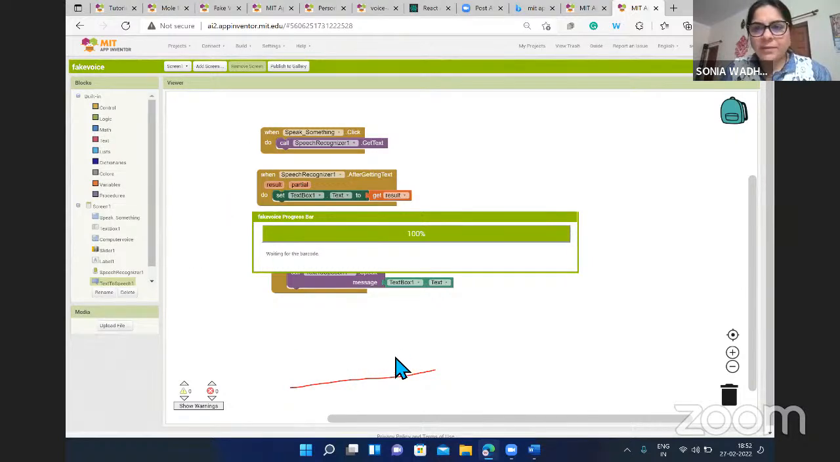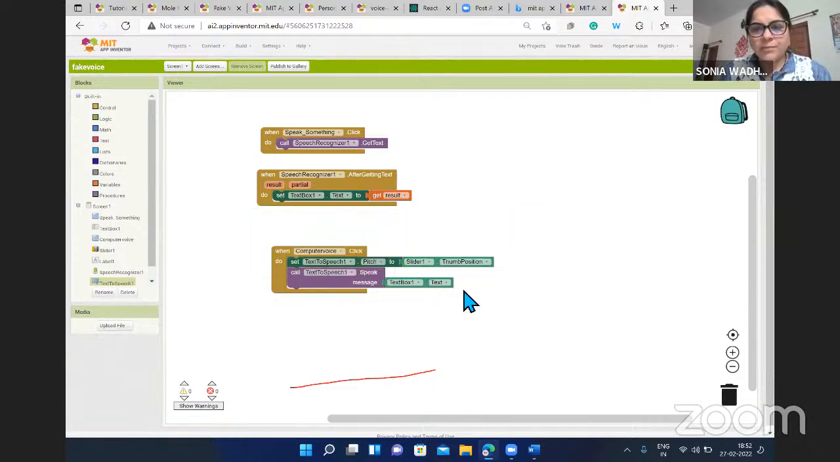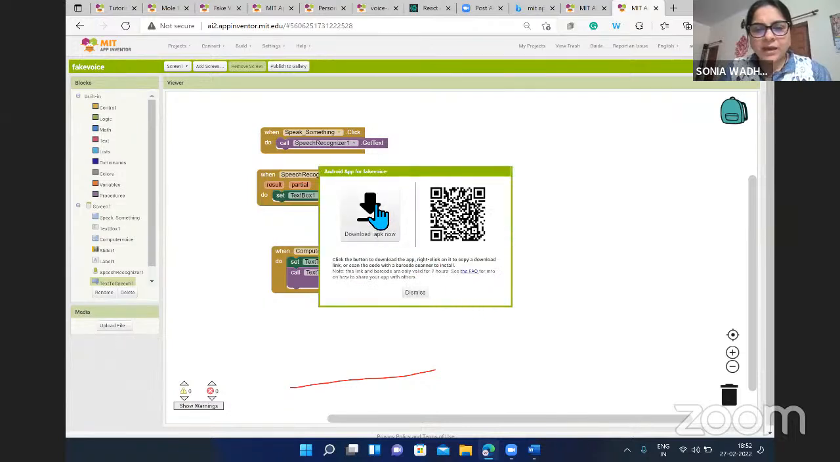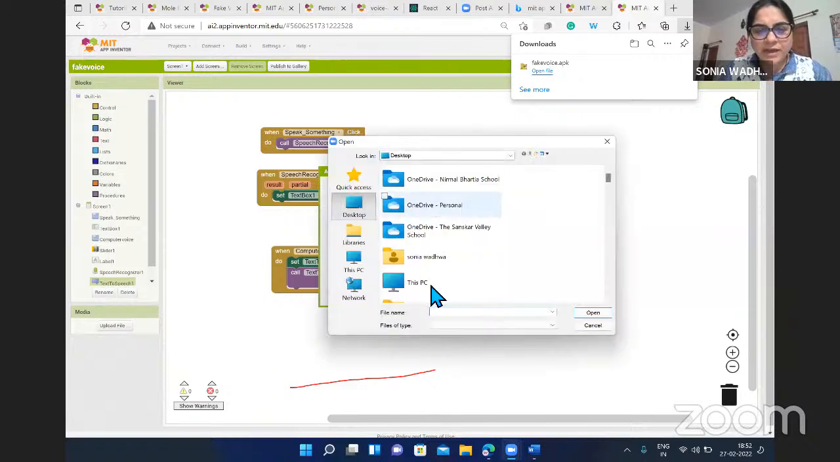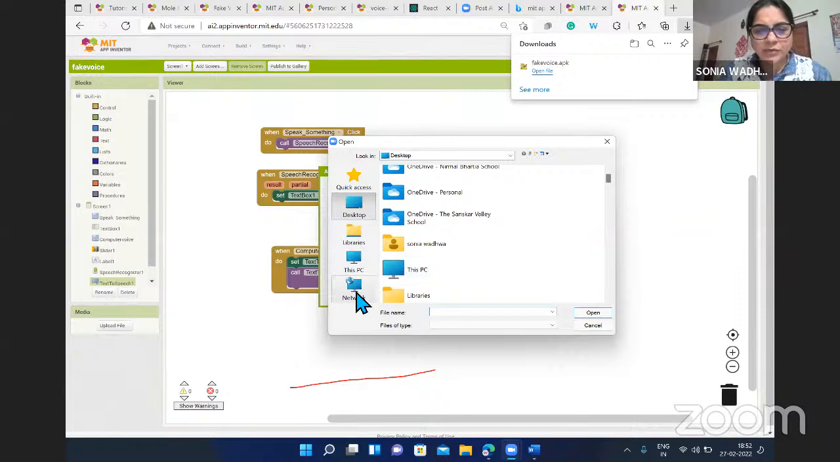So I've got the APK now, and it is downloaded on my computer. I can put the APK in the chat window, and you can also scan the QR code for the APK. So I'm putting the APK in the chat window. Let me just upload. This is MIT App Inventor. I am sending the link in the chat window.